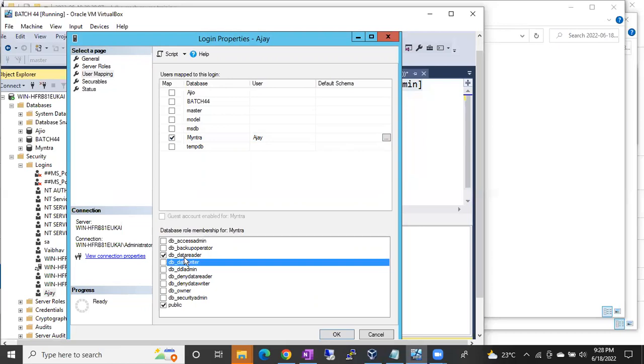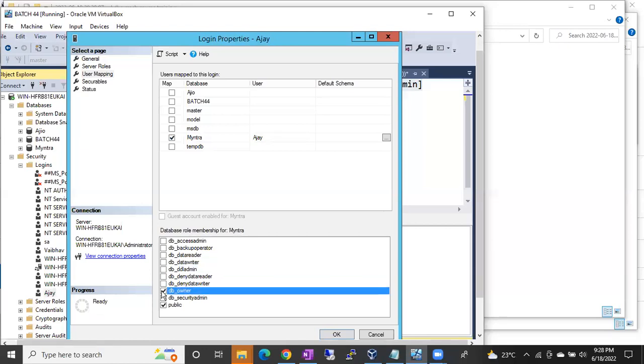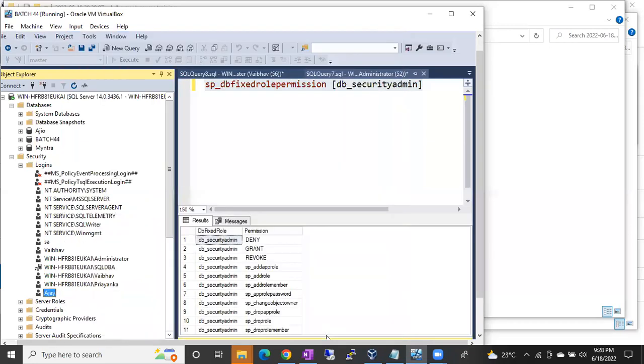Agreed, guys? If anyone asks only for data reader, don't give data writer. If anyone asks for data writer, you can give data reader also. Why? Because data writer has higher permissions than data reader. Or if they are asking you to add him into DB owner, simply give DB owner. That's it, guys.